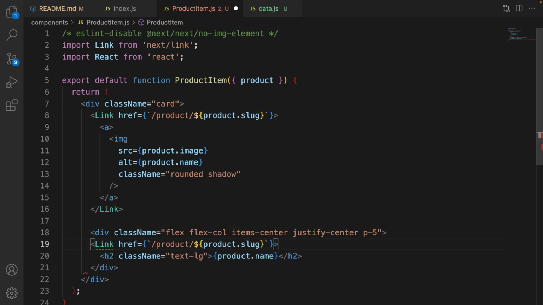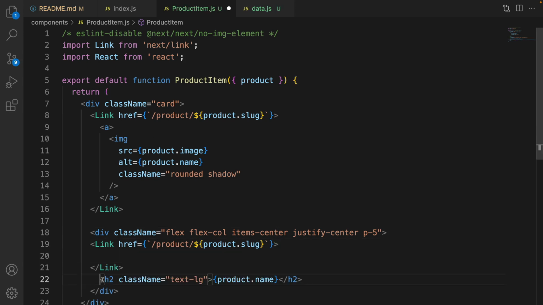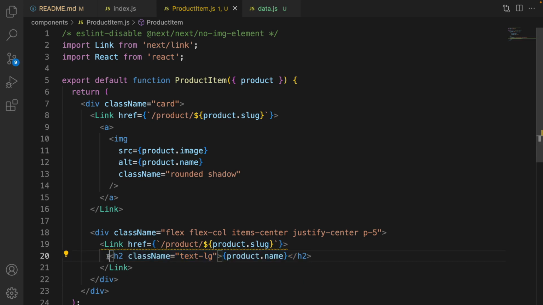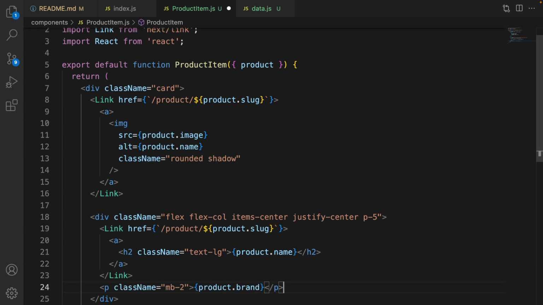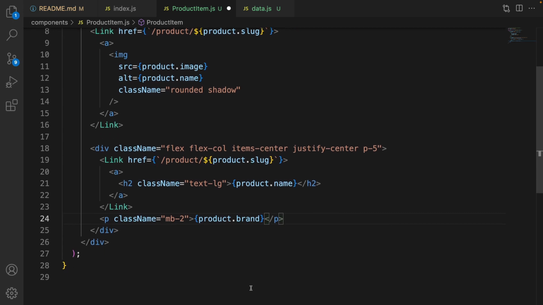So create a link like what we did for the image and move the heading 2 inside it like this. Also put an empty anchor, so wrap the heading 2 inside the anchor to apply the link. The next step is adding a paragraph for the brand name. So add a paragraph, set class name to margin bottom 2, and show the product.brand inside this paragraph.